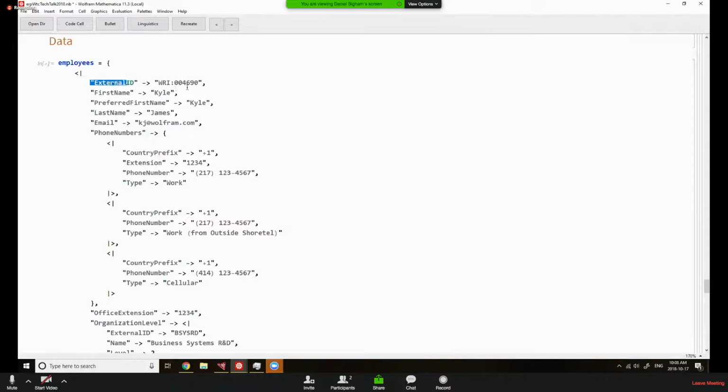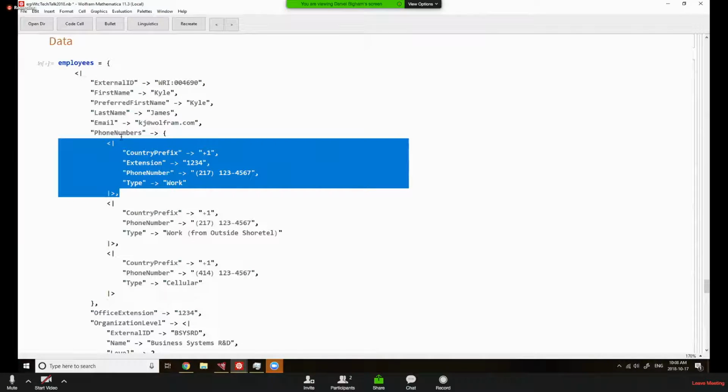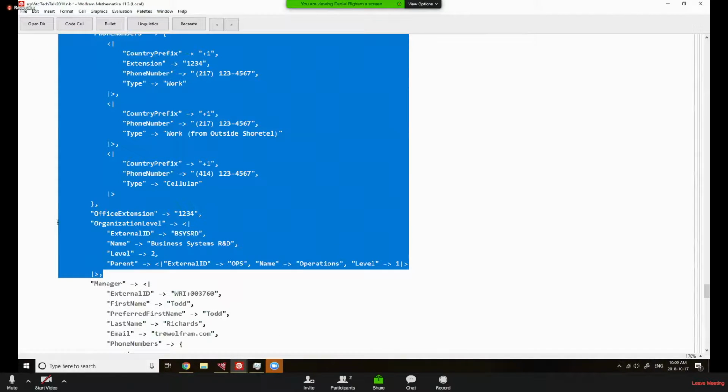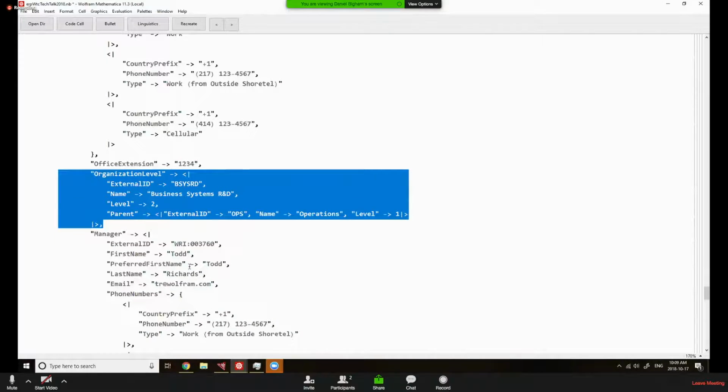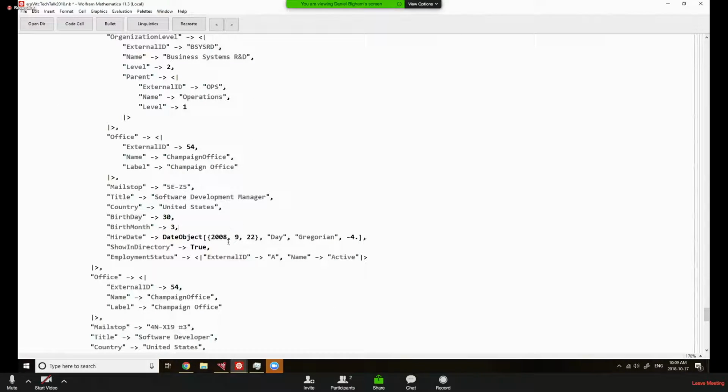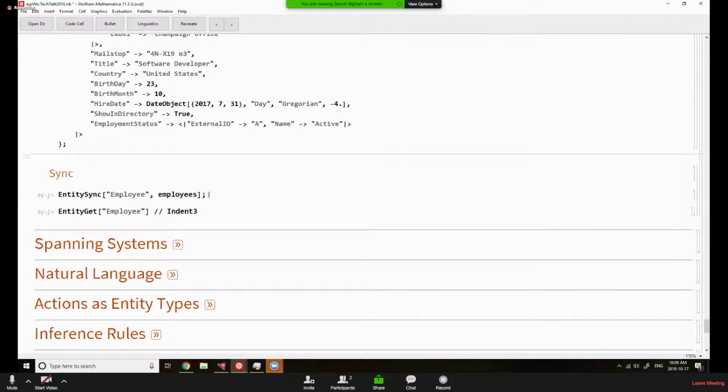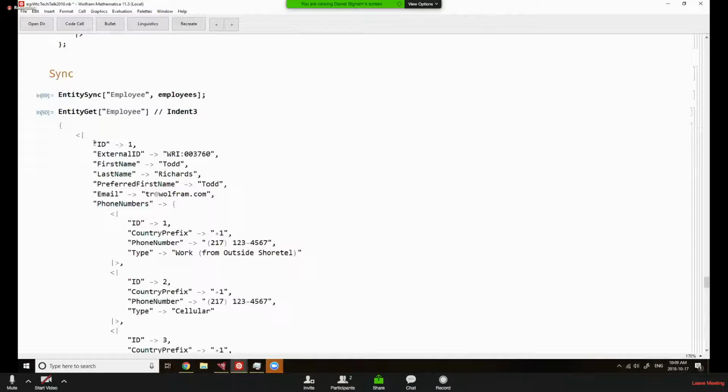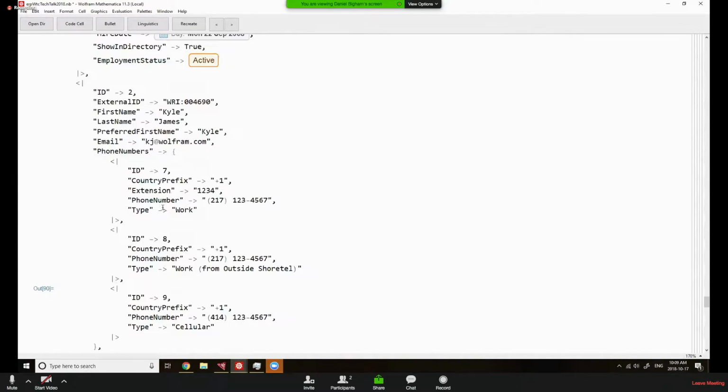And I just want to point out that there's a special property here called external ID, which is the ID of this entity in the external system. And also notice that there's, again, nesting going on. So we have phone number entities that are nested within the employee. There are organization levels and so on. Now, all these things exist as separate database tables, but you're not needing to worry about that. You just create this structure yourself. And once we have that, we just call entity sync, and it will take care of pulling that into the database. Now, when I pull the employees back out, notice that they now have local IDs in our database, but we didn't have to write any SQL code to do this synchronization ourselves.